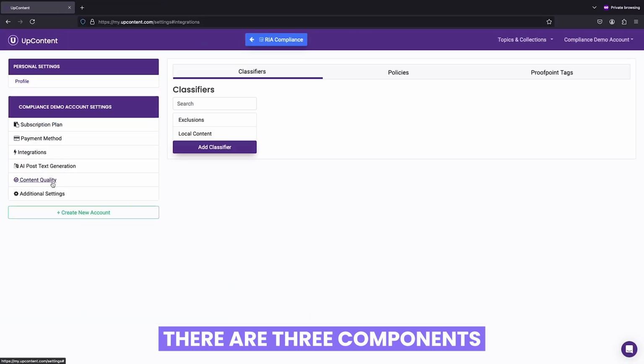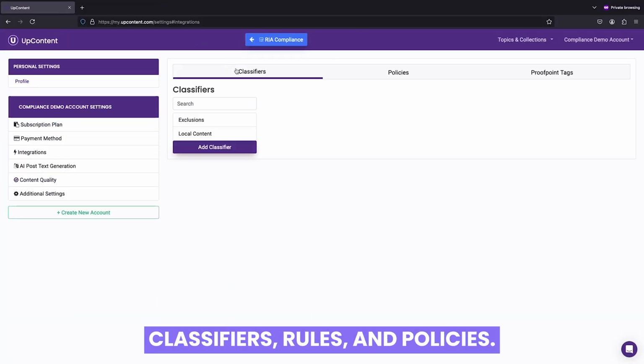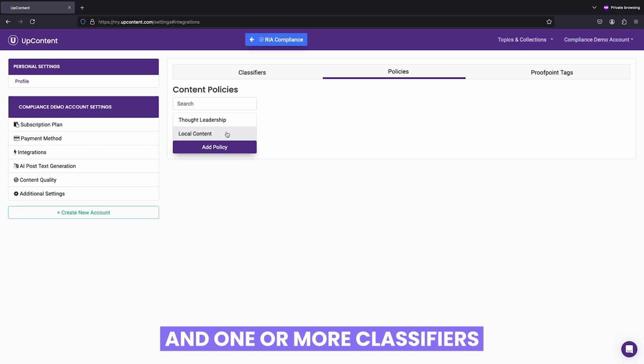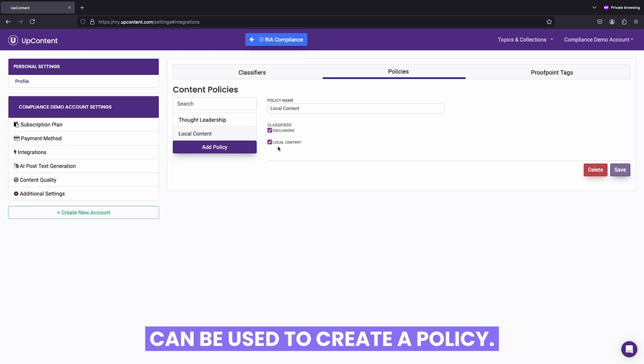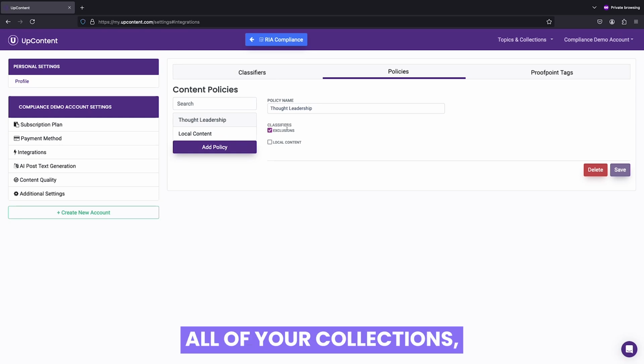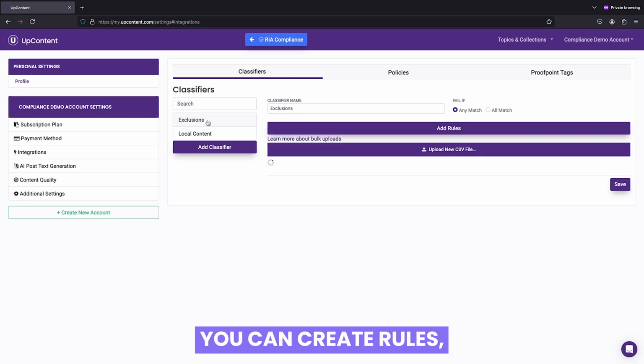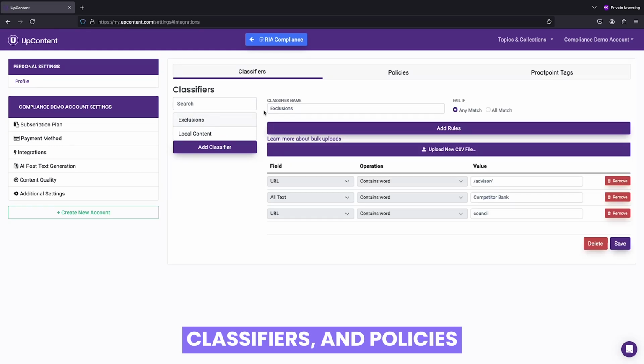There are three components that support content policies: classifiers, rules, and policies. A great way to think about these is rules make up a classifier, and one or more classifiers can be used to create a policy. That policy can then be applied universally across all of your collections, or you can create different policies for each of your collections. You can create rules, classifiers, and policies to make sure that you can address any compliance needs.